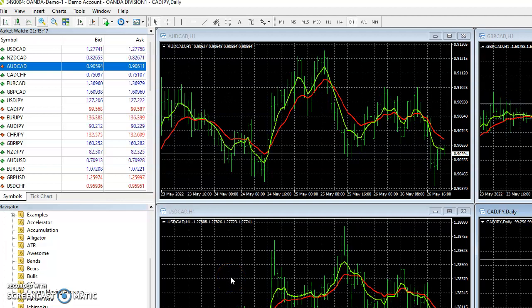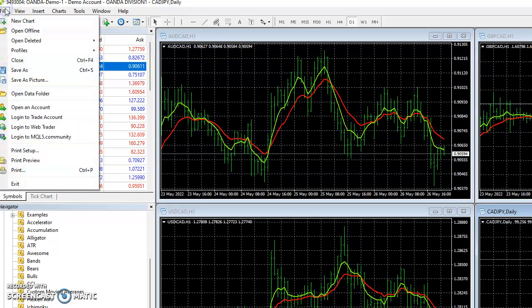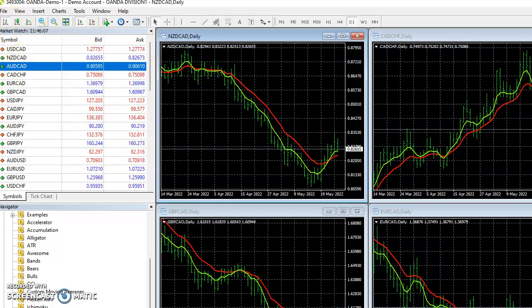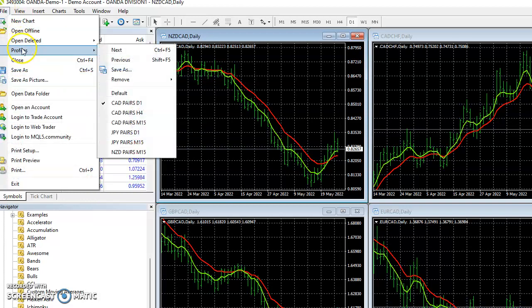Okay, so let's show you how to navigate through the profiles. Click on File and then Profiles. There's 2 ways to navigate. You can click on File and Profiles and go from this default profile right to the next profile. It's Canadian dollar pairs on the D1 time frame. Or go to File and Profiles. Look at these 2 buttons here for Next and Previous. These are your hotkeys. You just go to your keyboard and hit Control and F5 at the same time, or Shift and F5 at the same time.